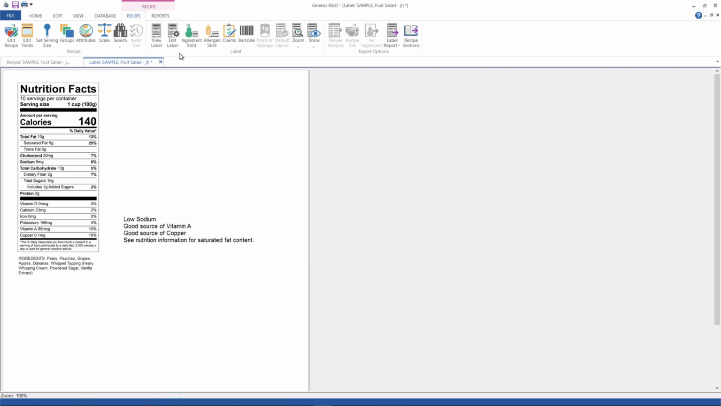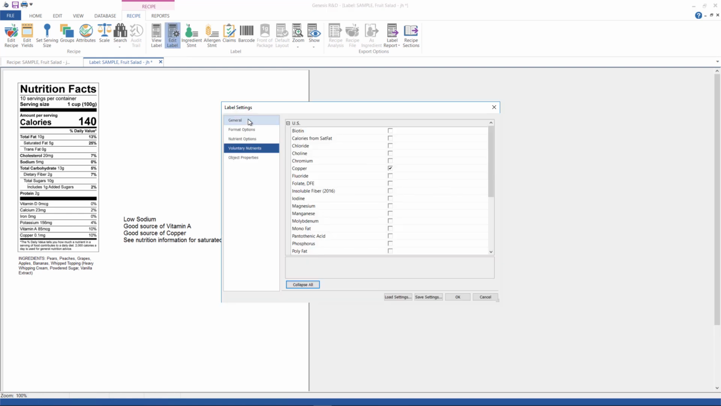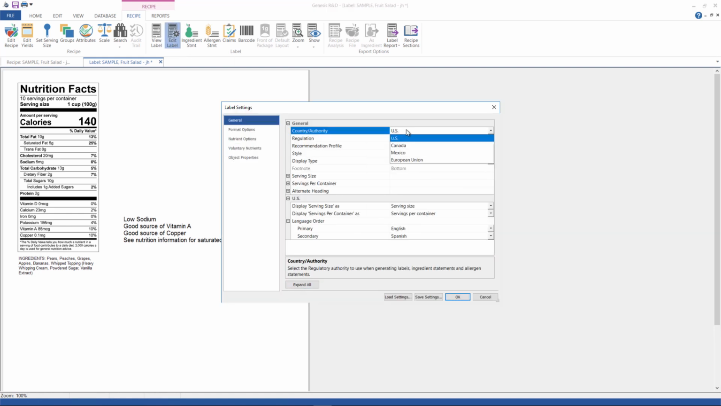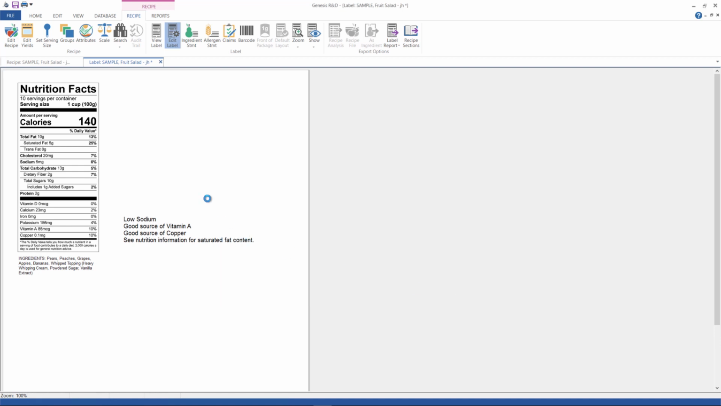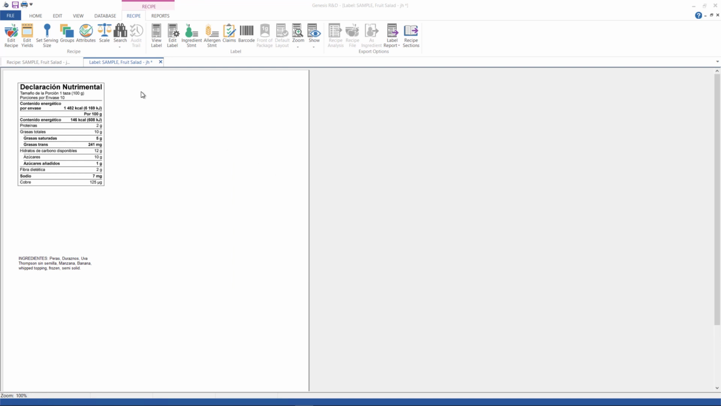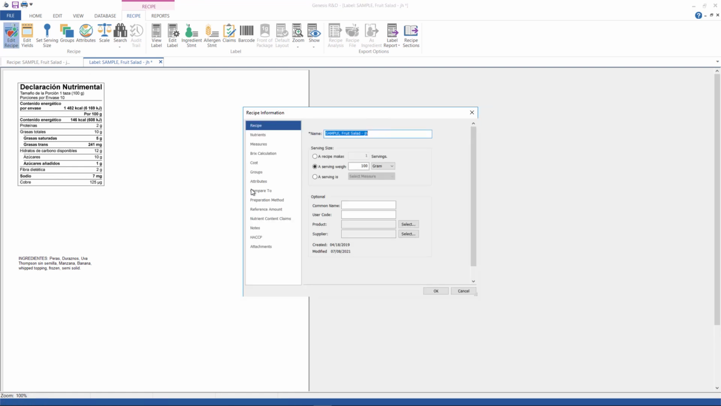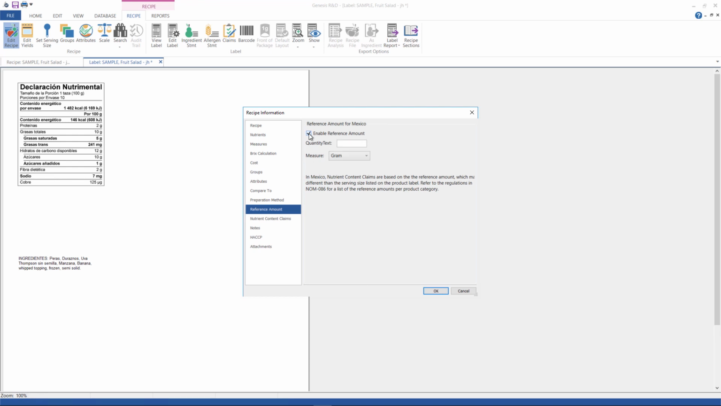That was the US label, and now I'm going to look at how this works on Mexico labels. So again, go to Edit Label, and for Country Authority, select Mexico. Click OK. I have to change the reference amount here, because in Mexico, this is considered to be cut fruit, and the reference amount is 170 grams, which I can change by going into the recipe. Click Edit Recipe, and select reference amount. I will check Enable Reference Amount and enter 170 here. Click OK.